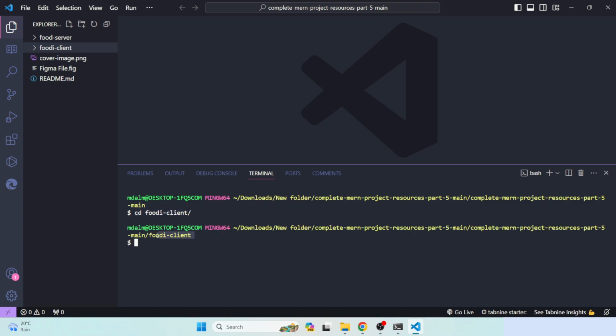So now you're in foodie clients, and what to do? Firstly you have to initialize the npm packages, so npm install. Please pause carefully, otherwise you will miss my points. Okay, press enter and go. The npm packages are installing, and our dependencies will be added by running this command.